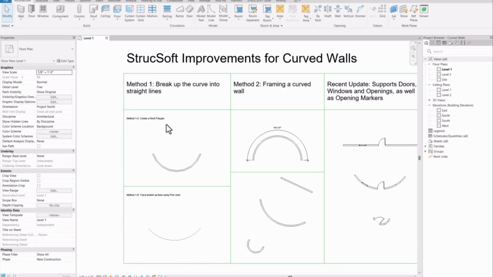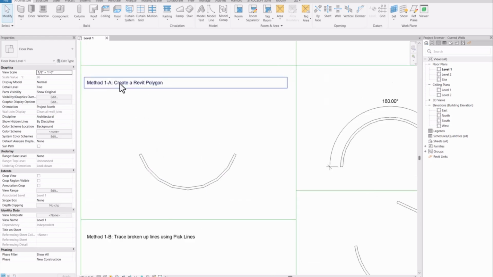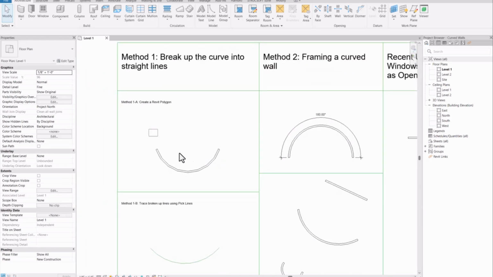Although, yes, we can frame curved walls, but there are some limitations. So the best way to avoid any limitations in the software is to actually break up the wall into multiple straight walls, just like I have over here. One option is to create a Revit polygon. Let's go ahead and do that.